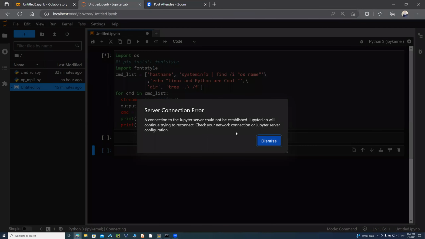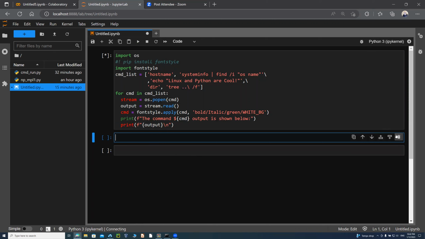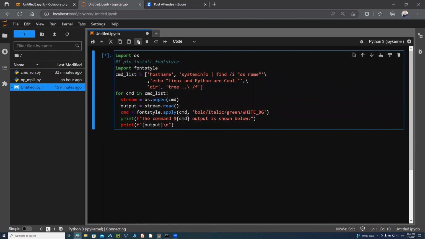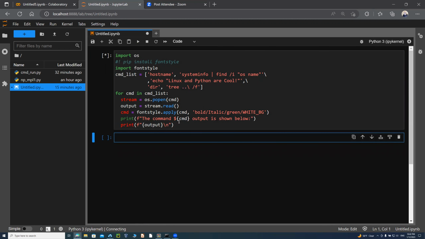So let me just dismiss this one. I'm going to delete this one and delete this one. I don't need this, and then get the focus on this one, then run it. And it should give me the output soon.